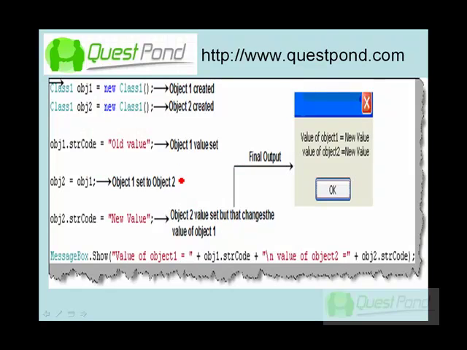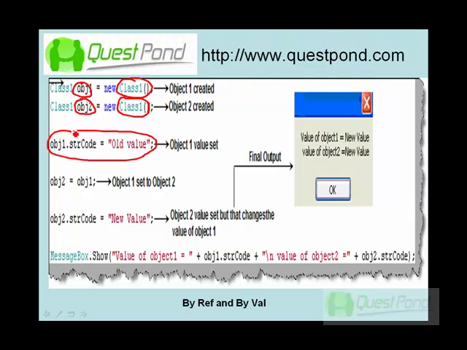Now you would be thinking, it's pretty easy. I mean to say, you just set one object to other object. But when you set one object to other object, it sets by ref. You can see on your screen that I have created two objects, object 1 and object 2 of type class 1. Now I set some data to object 1, a variable called old value. And then I simply set object 1 to object 2.